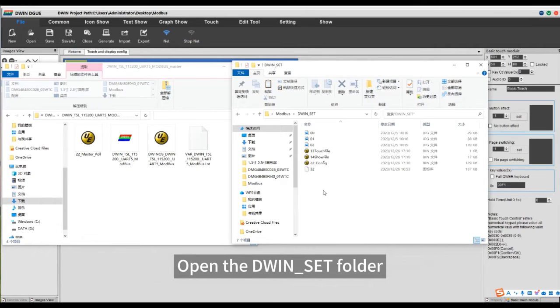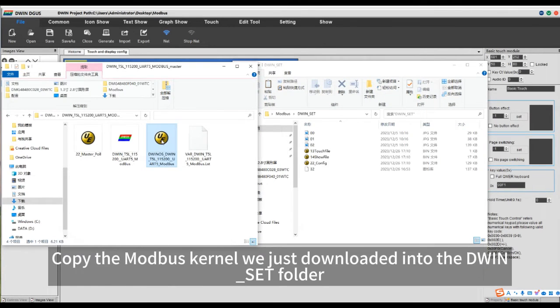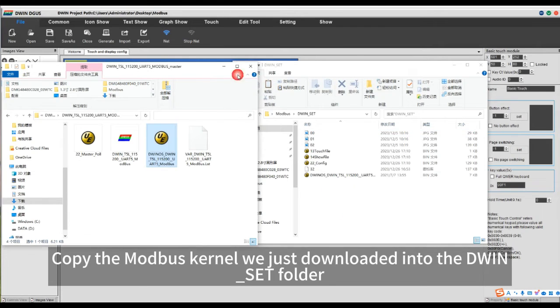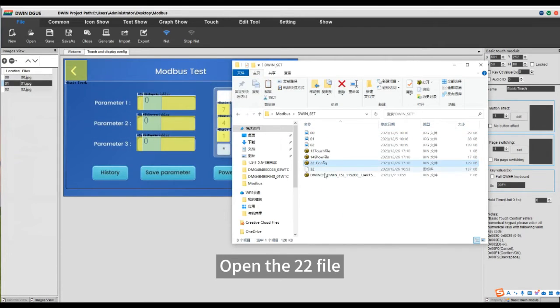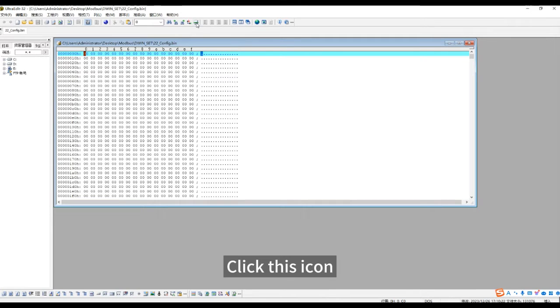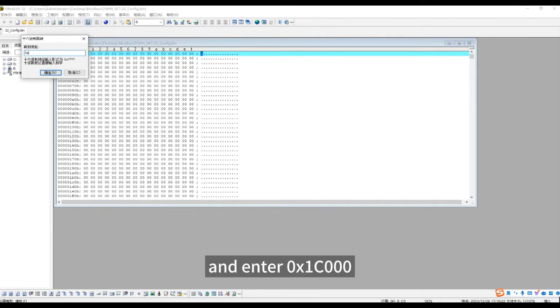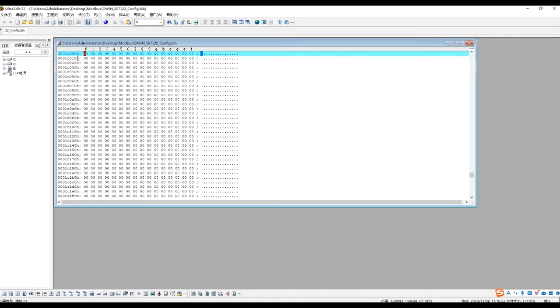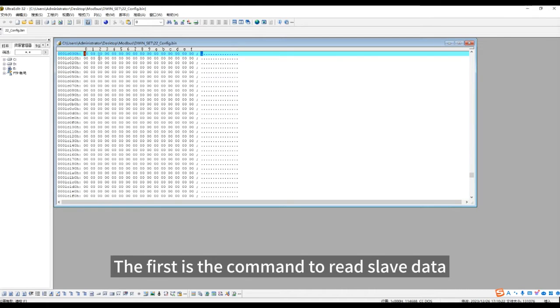Open the DWIN set folder. Copy the Modbus kernel we just downloaded into the DWIN set folder. Open the 22 file. Click this icon and enter 0x1C000. Jump to the 0x1C000 address. The first is the command to read slave data.